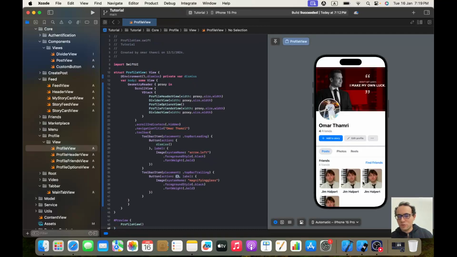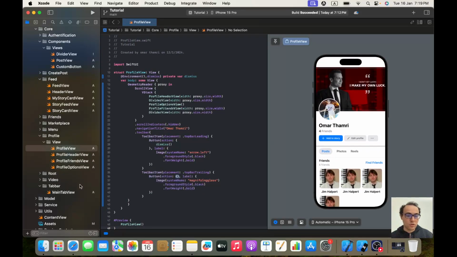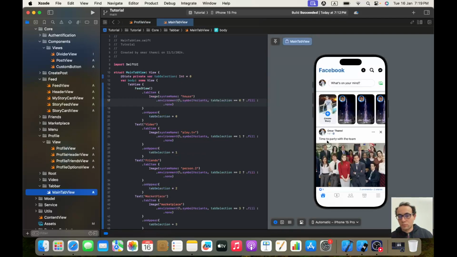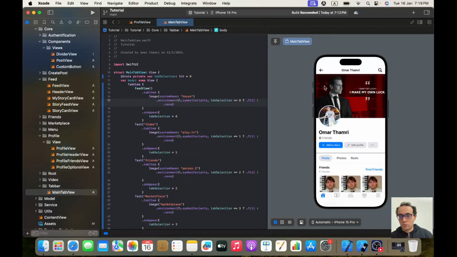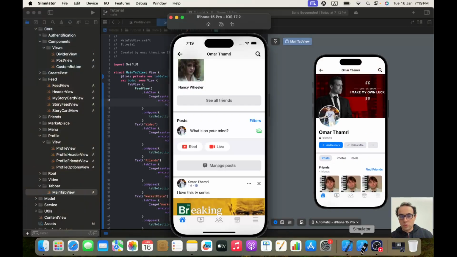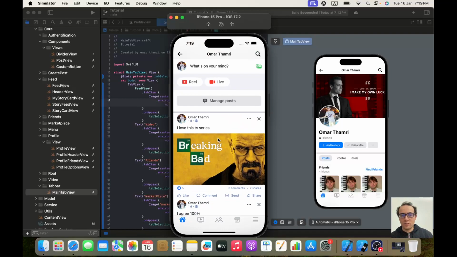Okay, let's wait for it. Beautiful, I think everything is working fine. Let's go to our main tab view. Okay, if we go, we find, I think it's beautiful. In the next video, we will finish our profile view by adding the manage post and the posts. And the post, as you know, we already implemented a reusable view that is here, that we will use.